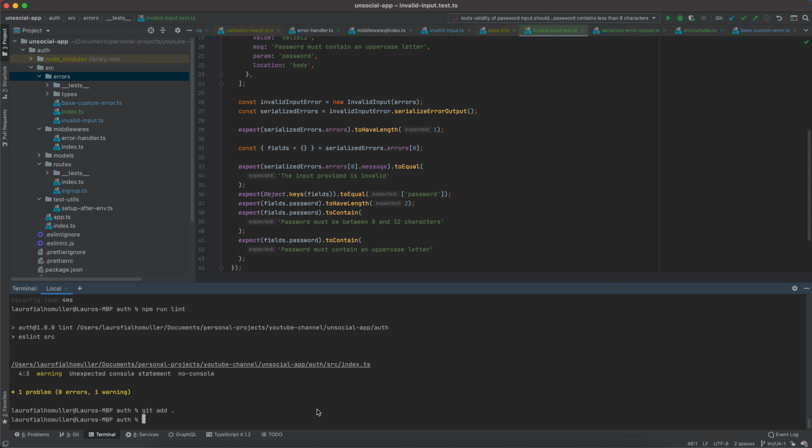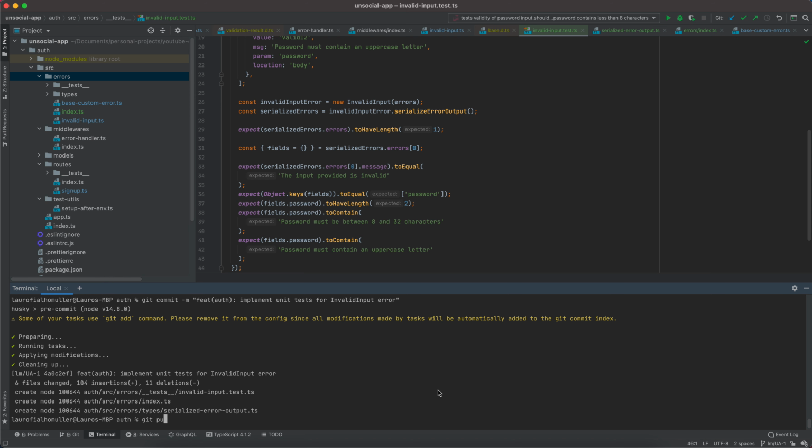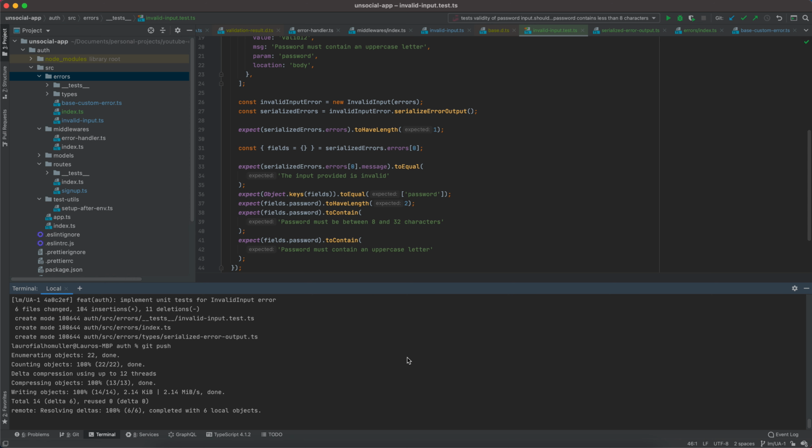So let me add the changes. I will commit this as the feature for the authentication. And in this case, I think we can call this implement unit tests for the invalid input error, right? So now give it a couple of seconds. It's going to run all the pre-commit hooks, and then we'll be able to push this to our remote repo. Git push.